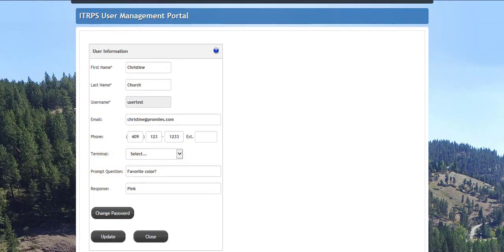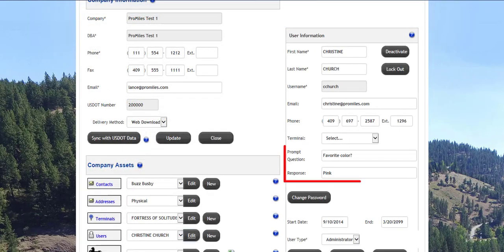If the users have a status of user, clicking the Company Data link will allow that specific user to update their name, email address, phone number, and password. All users should enter a prompt question and response in order to reset a forgotten password. This saves time, allowing you to bypass calling the permit office for a password reset.